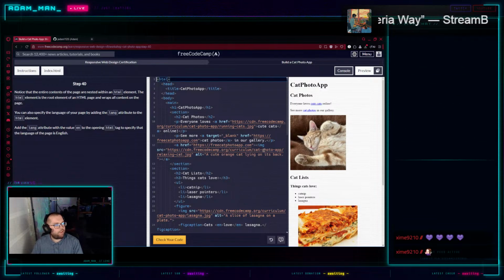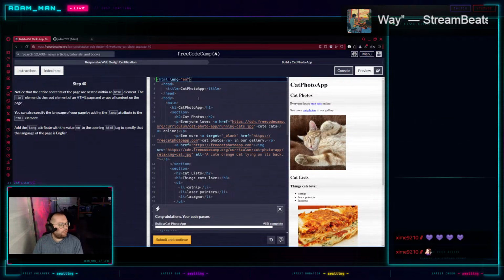Notice the entire contents of the page are nested within an html element. The html element is the root of an HTML page that wraps all the contents on the page. You can also specify the language of your page by adding the lang attribute to the html element. Okay, lang with a value of en. So we're specifying it's in English.